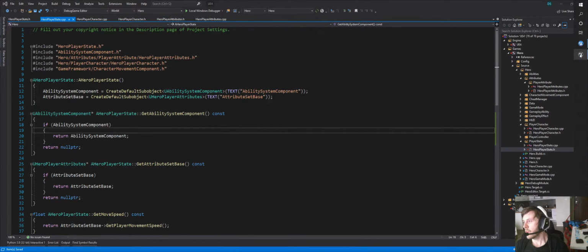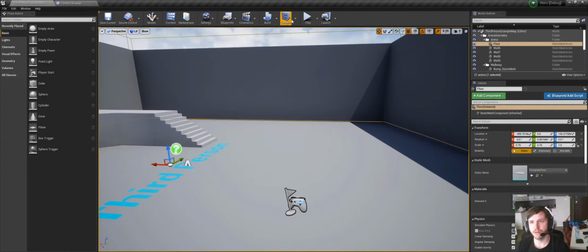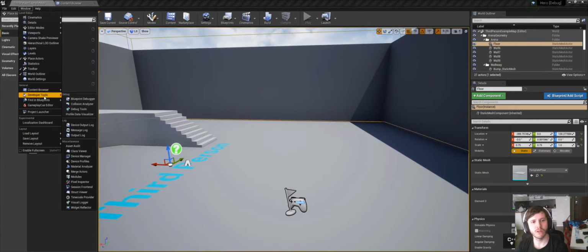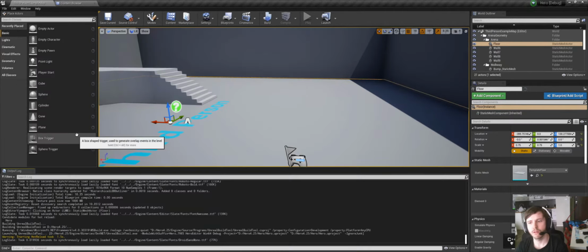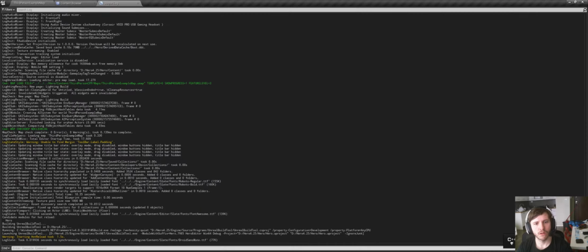Now I guess we can go back to the editor and let's see if we can do a hot compile. I think this goes into the output log. Yeah. So hot reload.